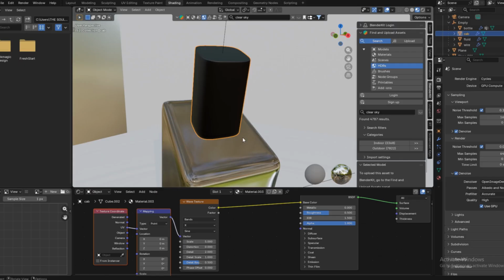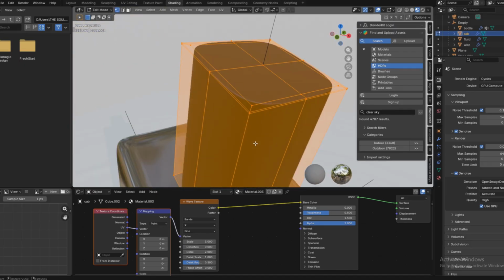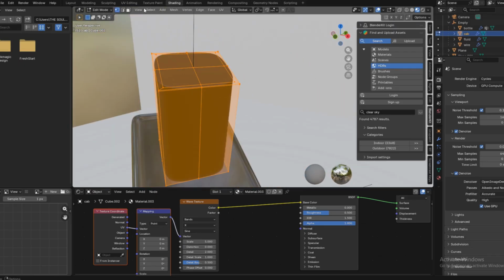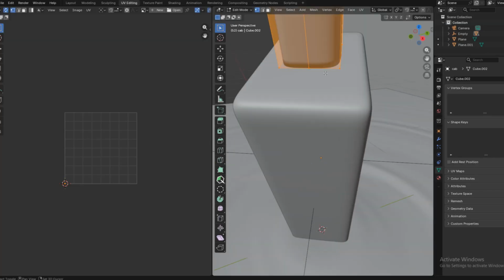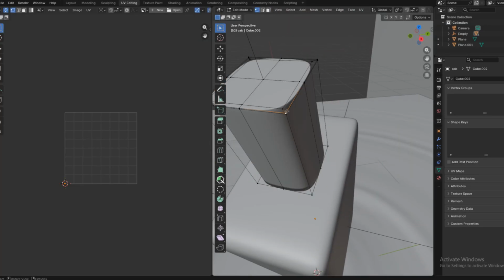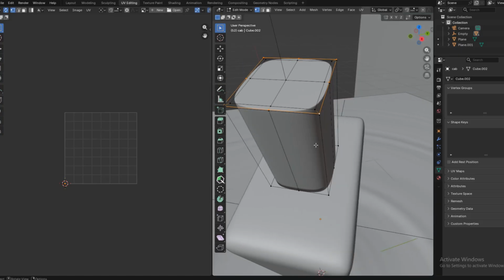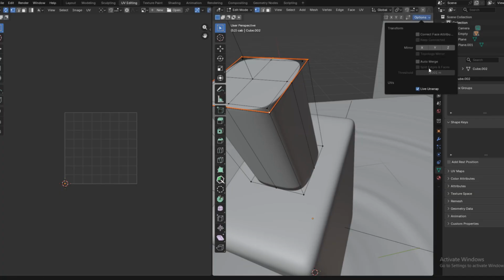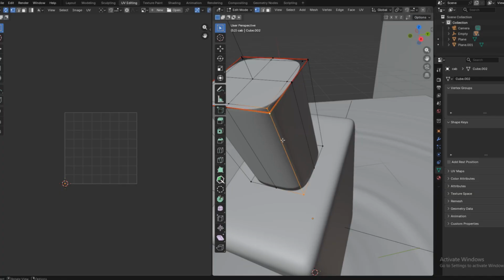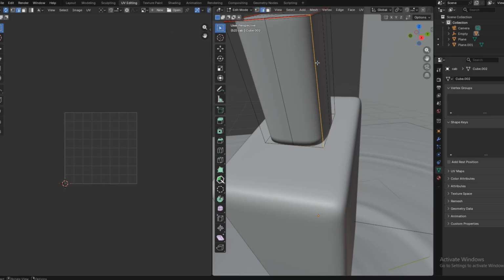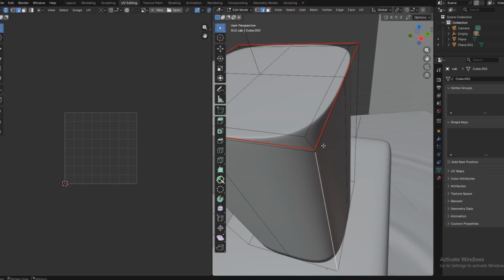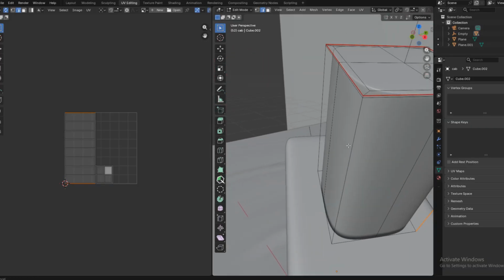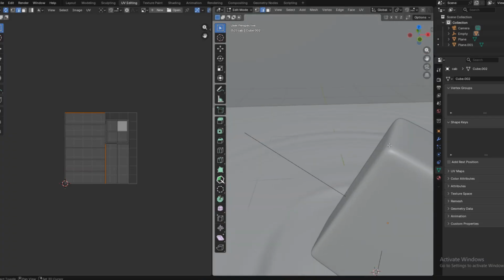Need to make it follow a UV, and now we need to UV map this object. We go to UV editing. Okay, we select that edge, press U, mark seam. We need to make live unwrap. Okay, so select that edge and mark seam. And now select this edge too and mark seam.